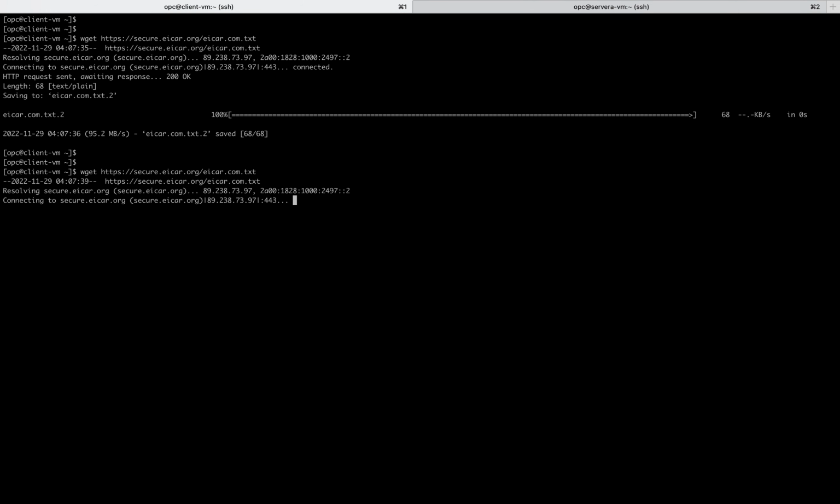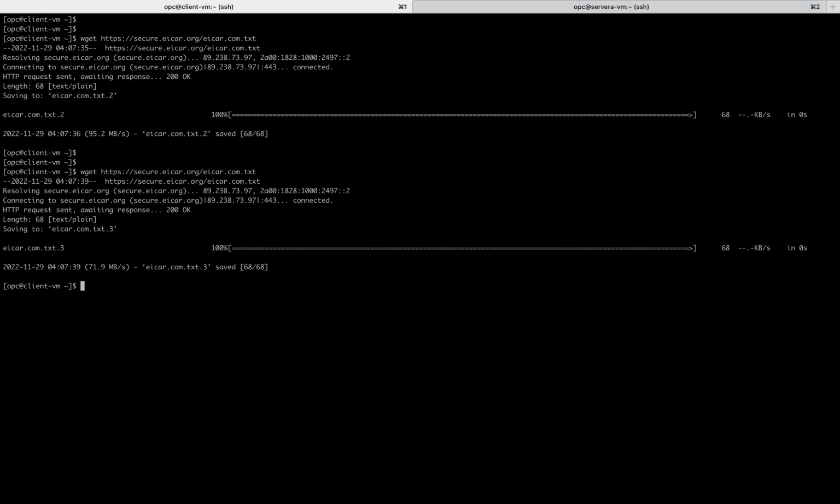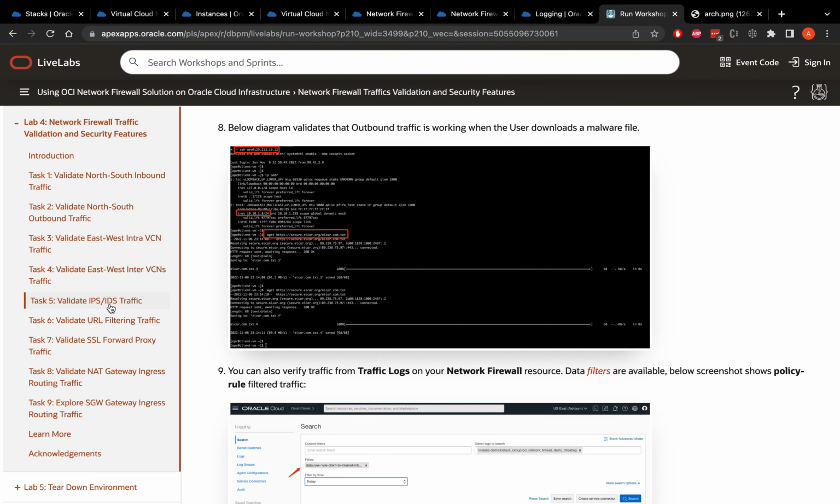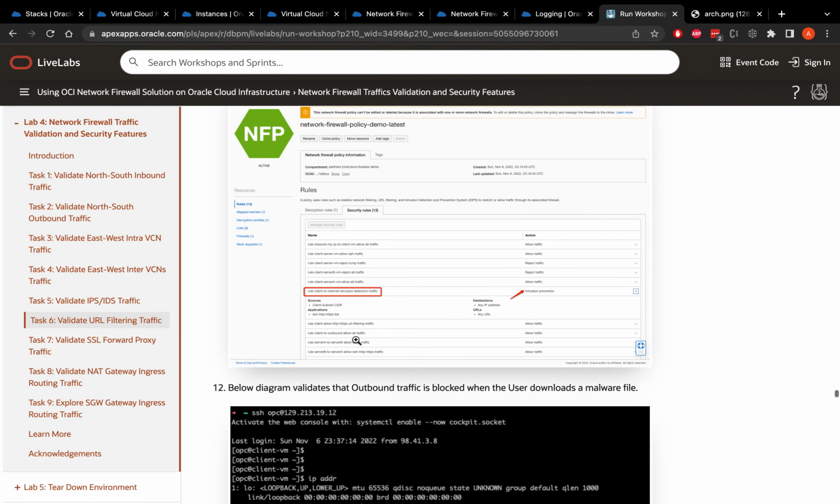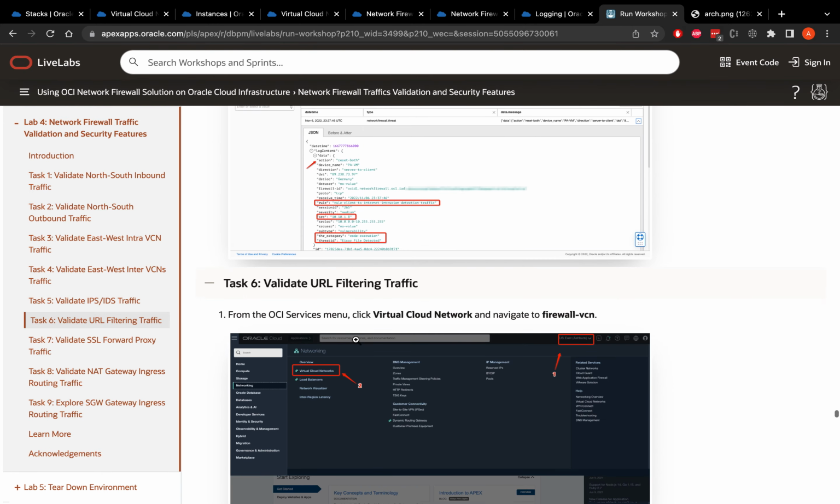The reason is because the policy is currently intrusion detection. If you modify the policy or have another rule just for prevention, you can choose that. You can modify the policy accordingly. That covers the IPS IDS part. If you want to modify the policy, you can do that.